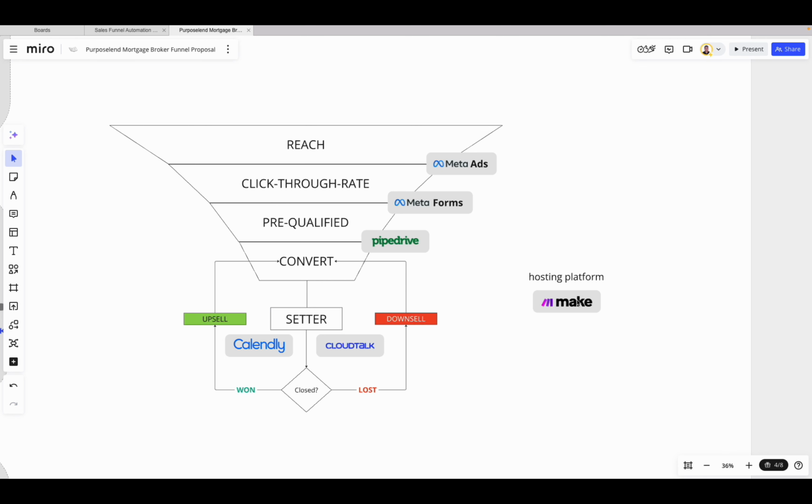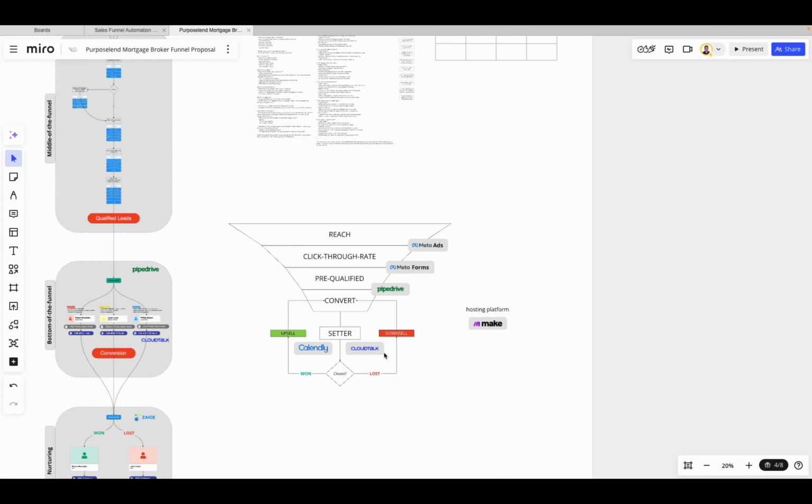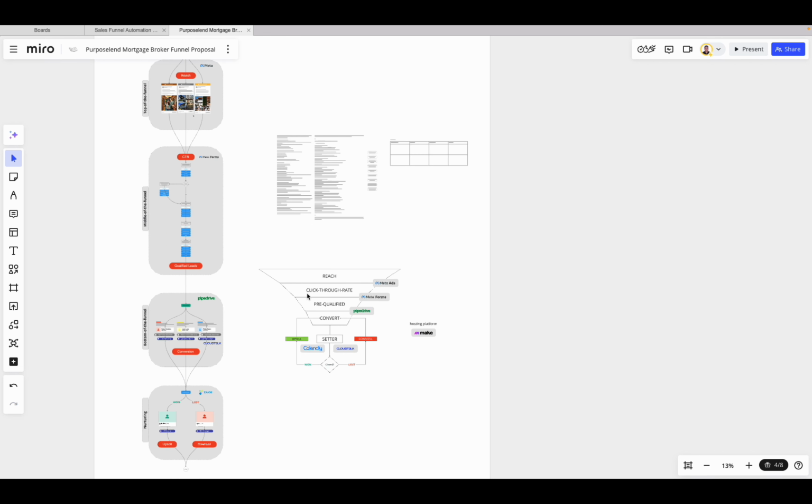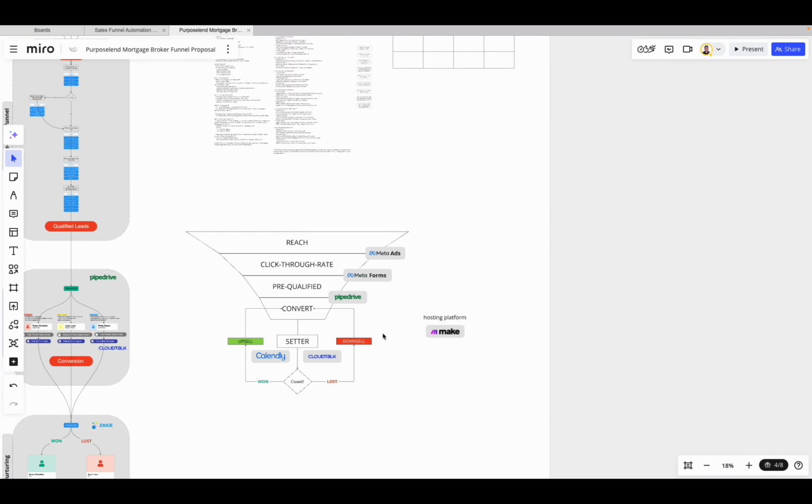Then we'll be hosting everything in Make with complete documentation, and there won't be any ongoing retention fees for this project. The best part, if you decide to move forward, you receive the full project documentation and the exact blueprint, allowing you to manage the automation yourself, saving you both time and money in the long run.